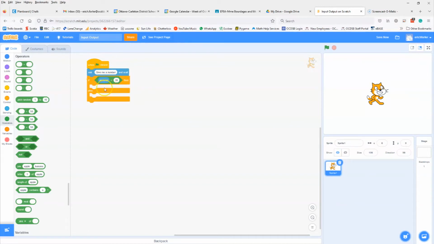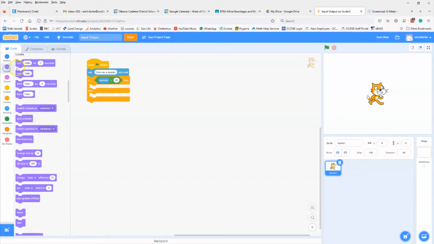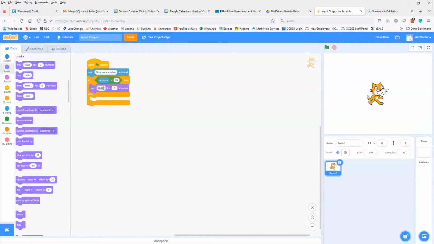If it's greater than 20, then I want to do something. In this case, I want the scratch cat to say that number is greater than 20. And if the number is not greater than 20, we're going to say less than 20.